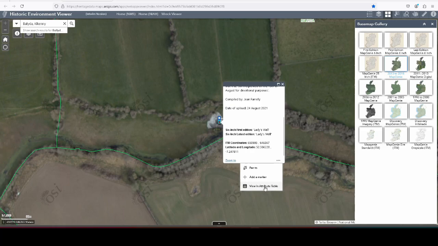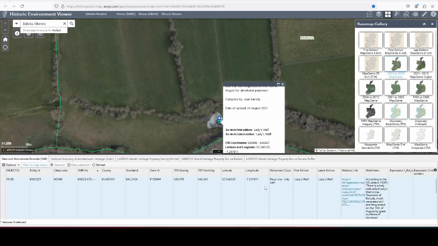And then the last one is view in attribute table. That is sometimes interesting. It shows you the whole data set for this holy well. So you have an object ID, which I presume is randomly attributed. Then you have an entity ID, which starts with KK, which stands for Kilkenny. 023, I presume, again refers to the sheet in the Ordnance Survey map. Again, I'm not an expert in this. I'm only guessing for some of these things because I wasn't trained by the National Monuments Service. Then we have a class code, which is HOWE. I presume that stands for Holy Well.